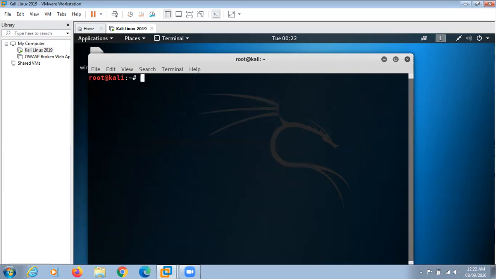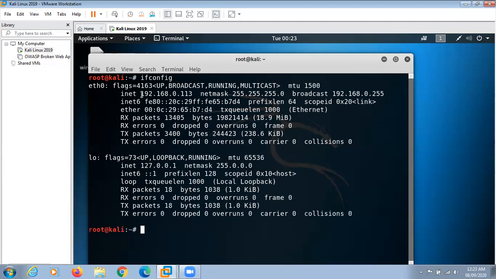Now if we want to drop packets of a specific protocol, before that I would like to drop the packets of the ICMP protocol, and we know that ICMP packets are used when we use the ping command. So first I would like to ping. So first I'll find out the IP address of my machine. This is the IP address of my machine.